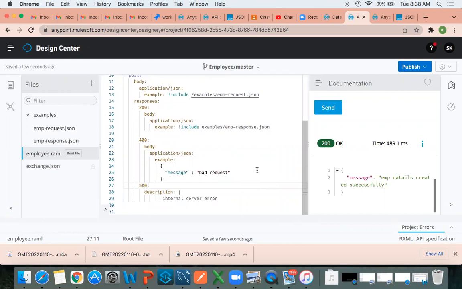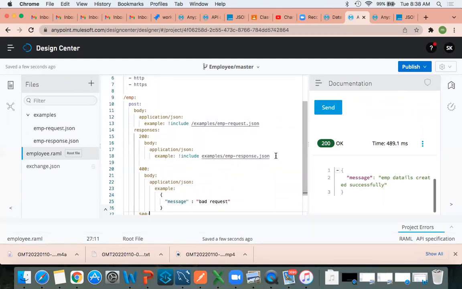Sir, can you show the manual way of entering the path? The copying one is fine. There is one more way. Okay, let me show you. See, this is also much similar.